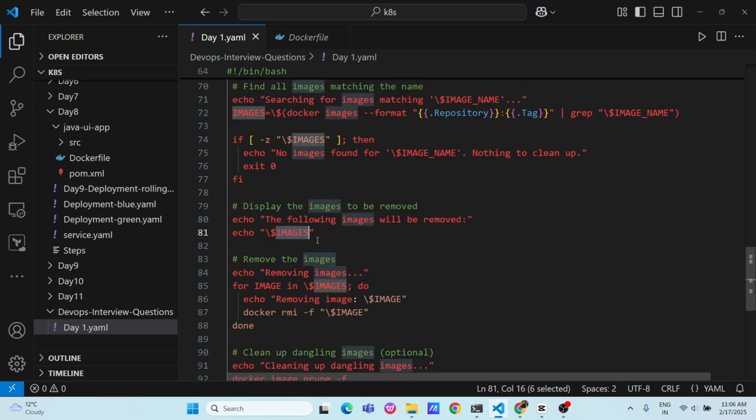So to delete all the images which are present in this variable, you need to loop through each image in this image list. So here I am looping or iterating through all the images in this variable, and then I am running the docker rmi command forcefully to delete that particular image.